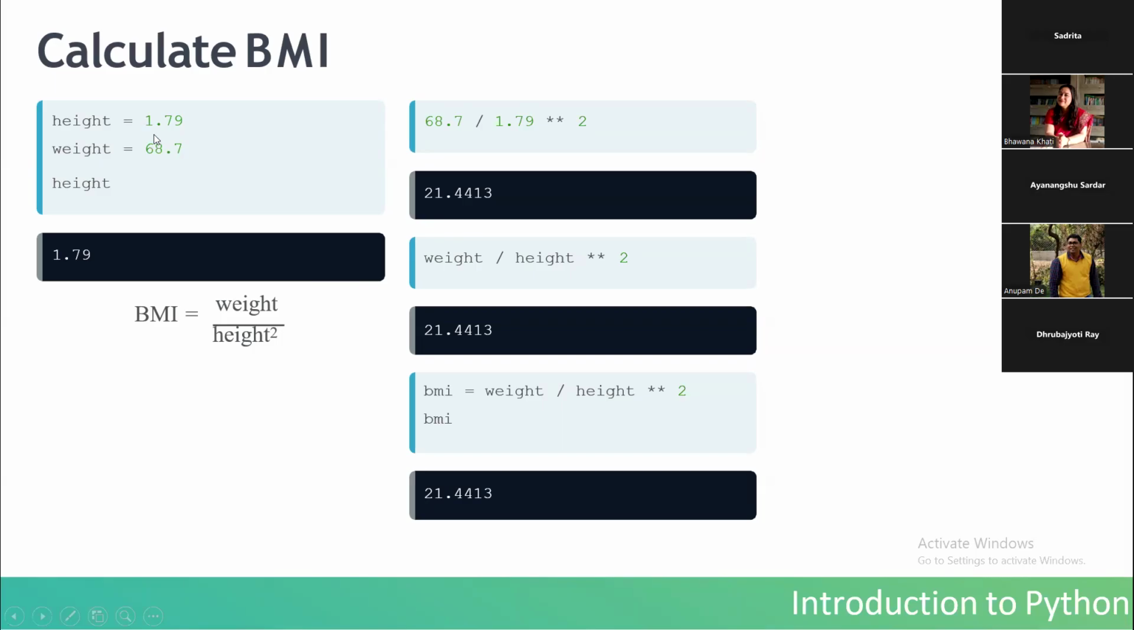Naturally, suppose I am collecting so many observations, for 100 persons' height and weight. Then definitely I need to carry them from a file. That's what I will show you one by one. Initially we started with a single value. So 1.79 is stored in height and 68.7 is weight.